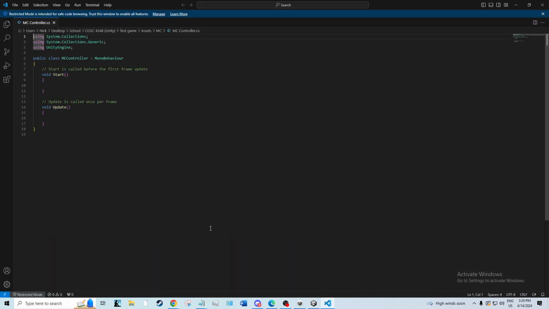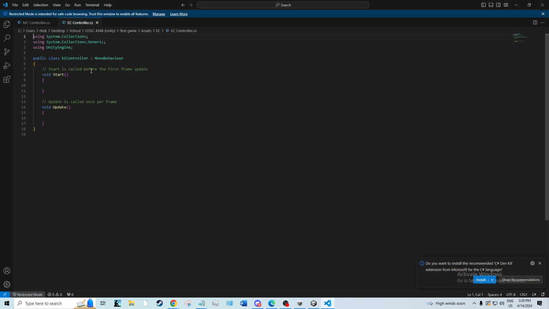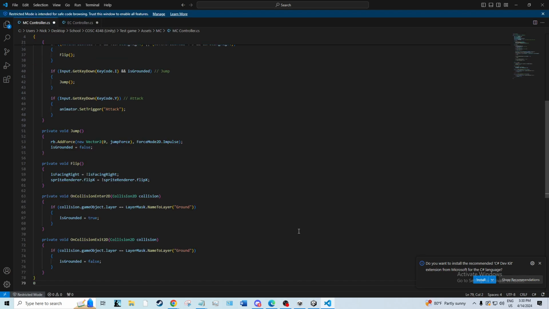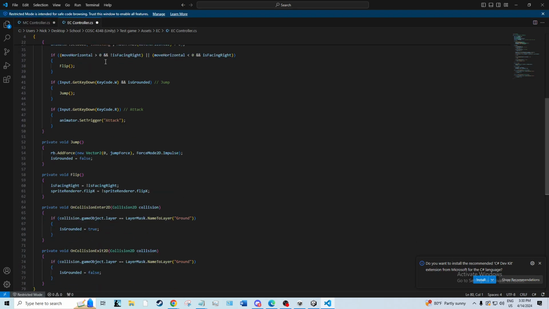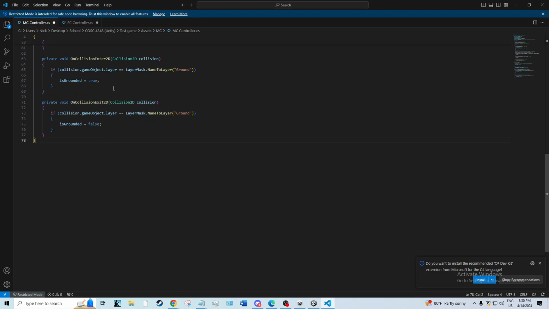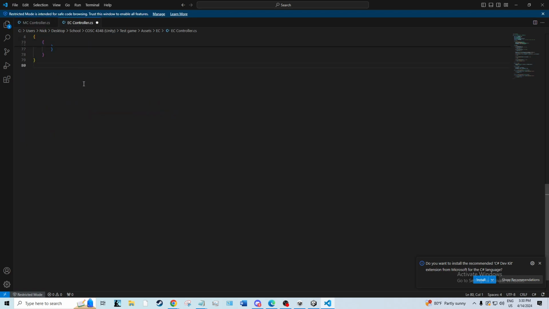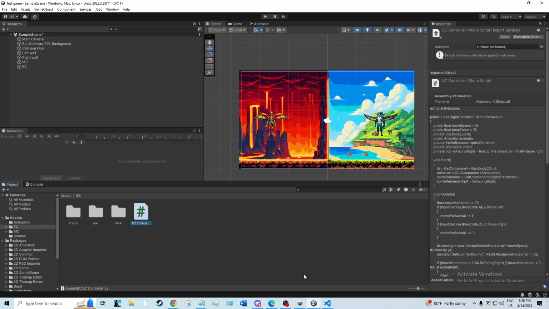So open this up. As you can see, there is nothing here. Go back to EC, and there's pretty much nothing here. As you can see, we now have stuff. Now, make sure you Control S on both of these. Okay. And then now you go back to your Unity.